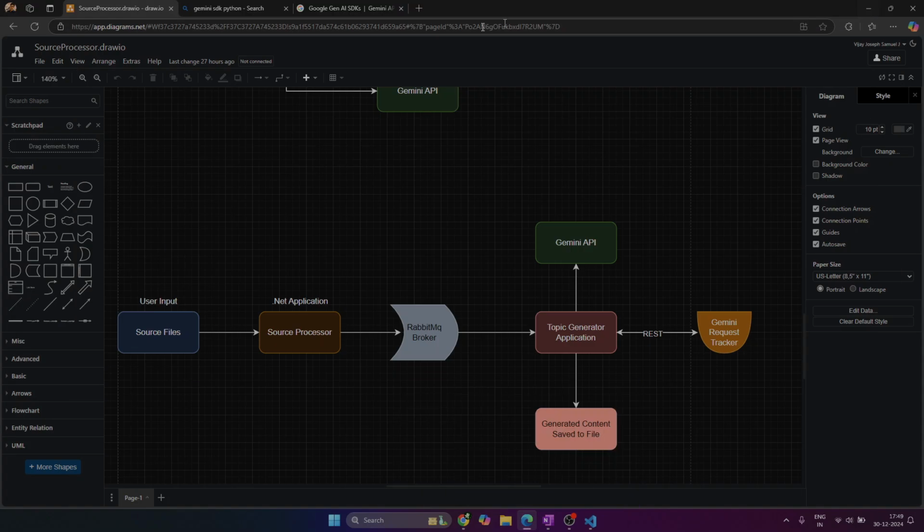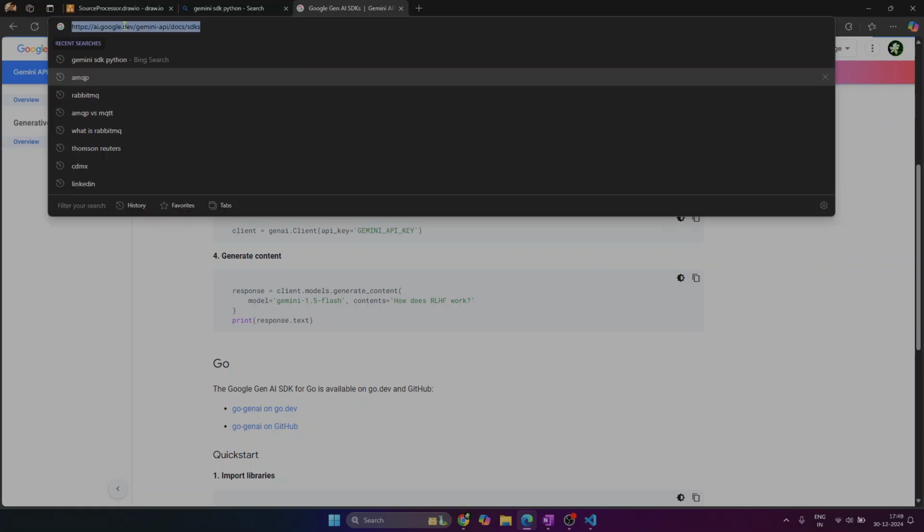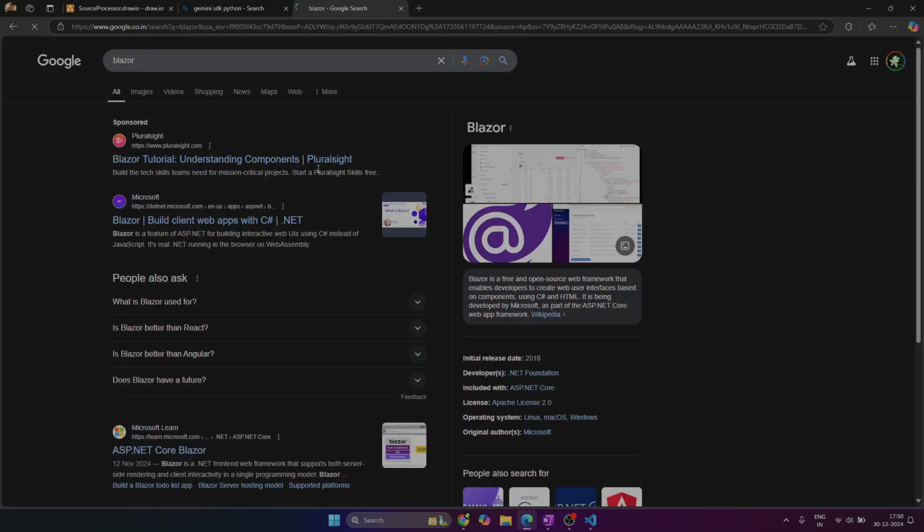If you are not aware of Blazor, let me show that. Blazor is a technology from Microsoft's .NET. Let me go to Google and search for Blazor. So this is what I will be using.